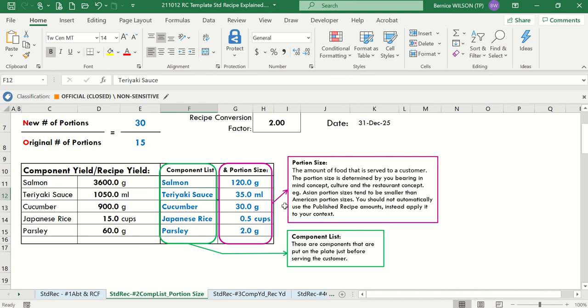Next, teriyaki sauce. So it is planned that each customer will get 35 milliliters of teriyaki sauce, and the list goes on that way. So why is it so specific? Again, it's so that all the quantities are consistent and each customer will get the same amount. Okay?